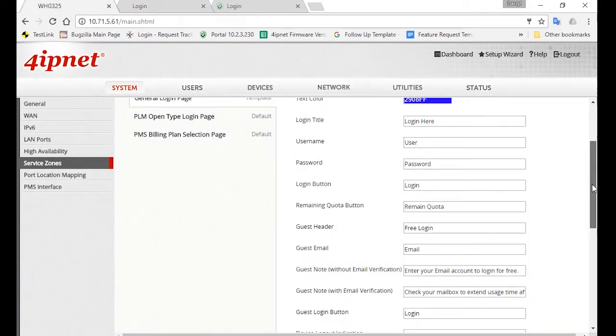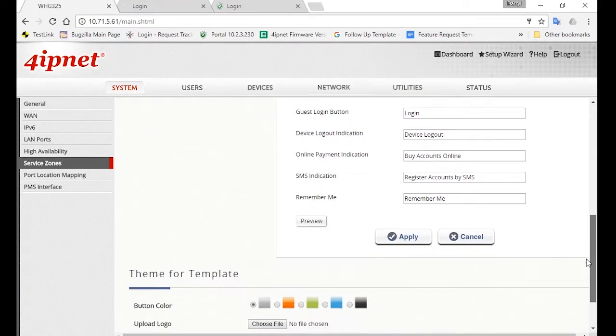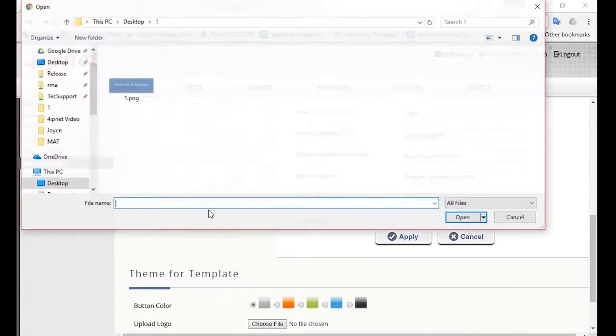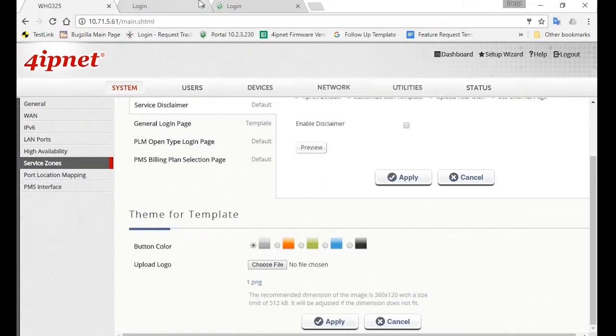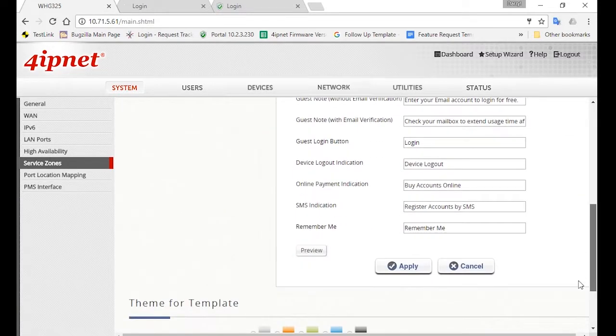So let's change that. Scroll down to Theme for Template, and then click on the Choose File button next to Upload Logo, then choose your logo file, and click Apply. You can also change the color of the login button here, so let's make it orange. Now you can click on the Preview button to see the page you've just customized.